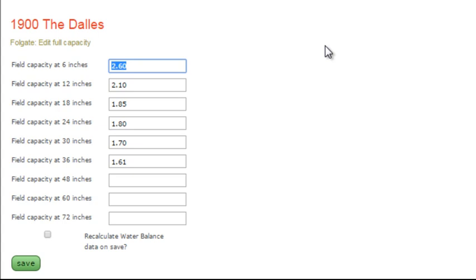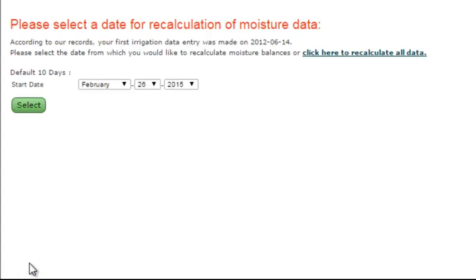So I want to make a change of about 7%. You could calculate that. I'm going to be quick here and just grab a number and call it 2.5. And important that I do want to recalculate, click the button save, and this data is fairly old, so we would go back to 212. If I click this button here, it would go all the way back to that date.